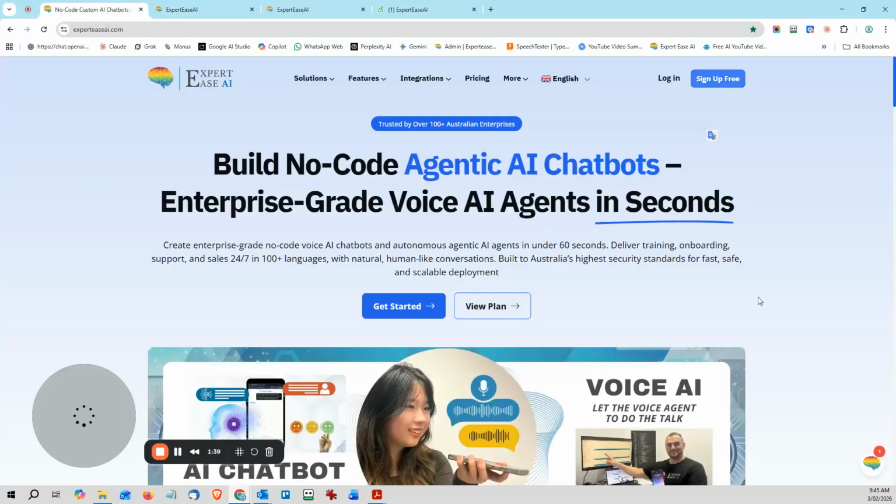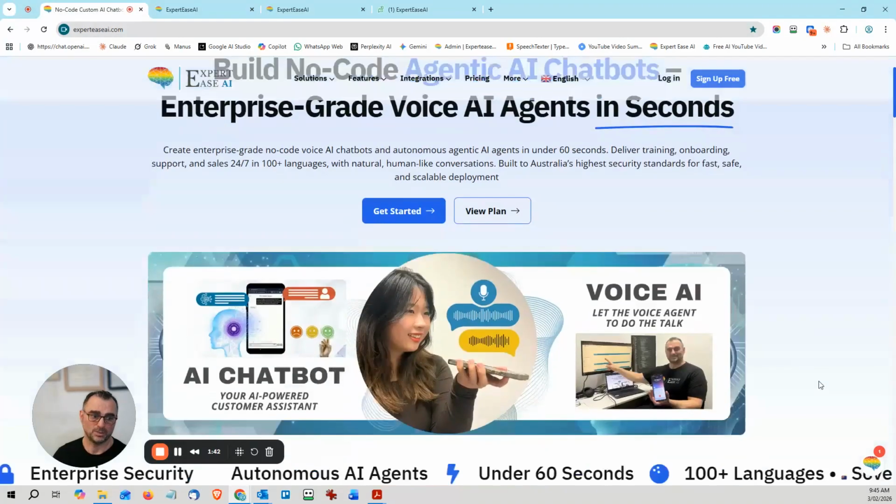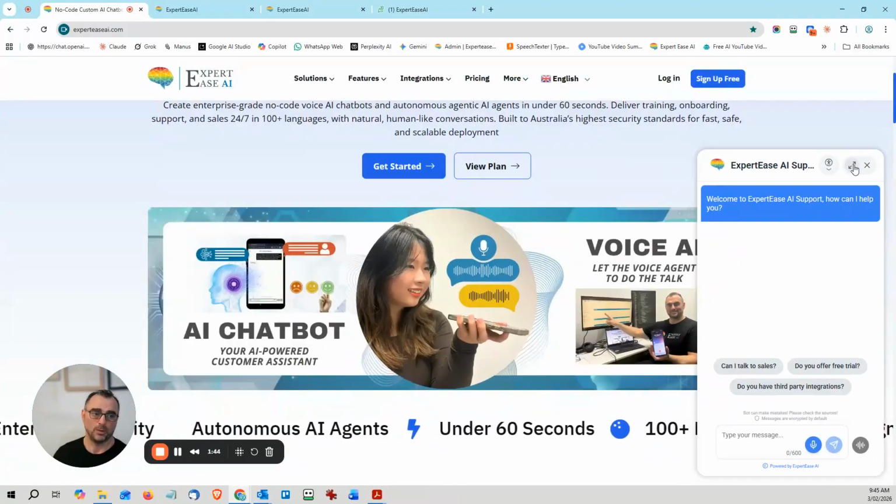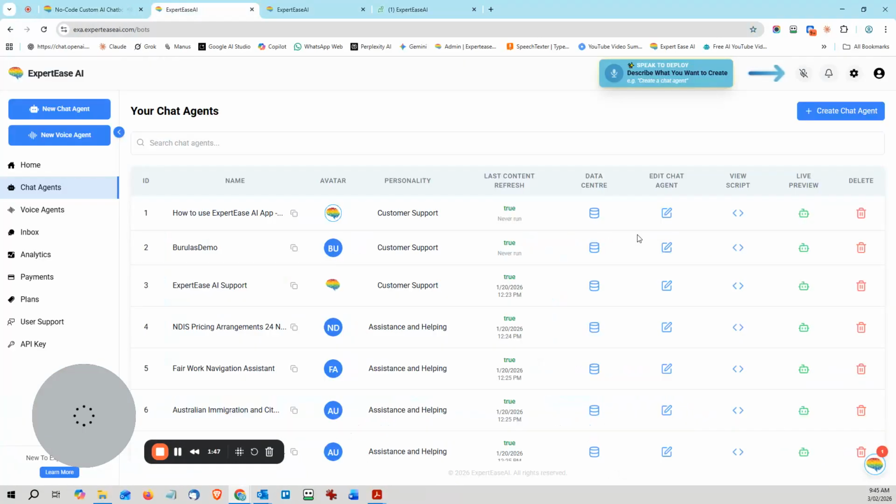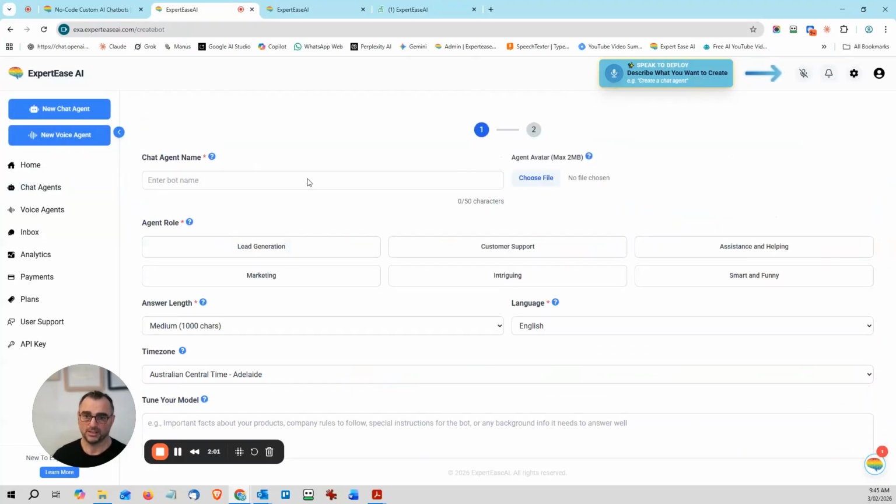This is different from the one we have on our website. That one is general information and talks about Expertise.ai, whereas this one is about how to use the system. It's connected to our documentation. Right, let me show you. Once you create it, it's just a couple of things here.